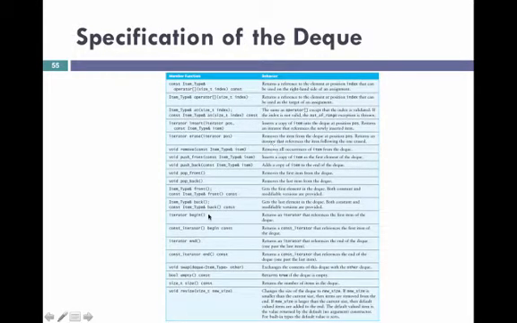Here are the methods and a description of them for our deque class. Many of these are similar to what you've seen in the other sequential containers. You can stop and study each of these and see that you understand each one of them.